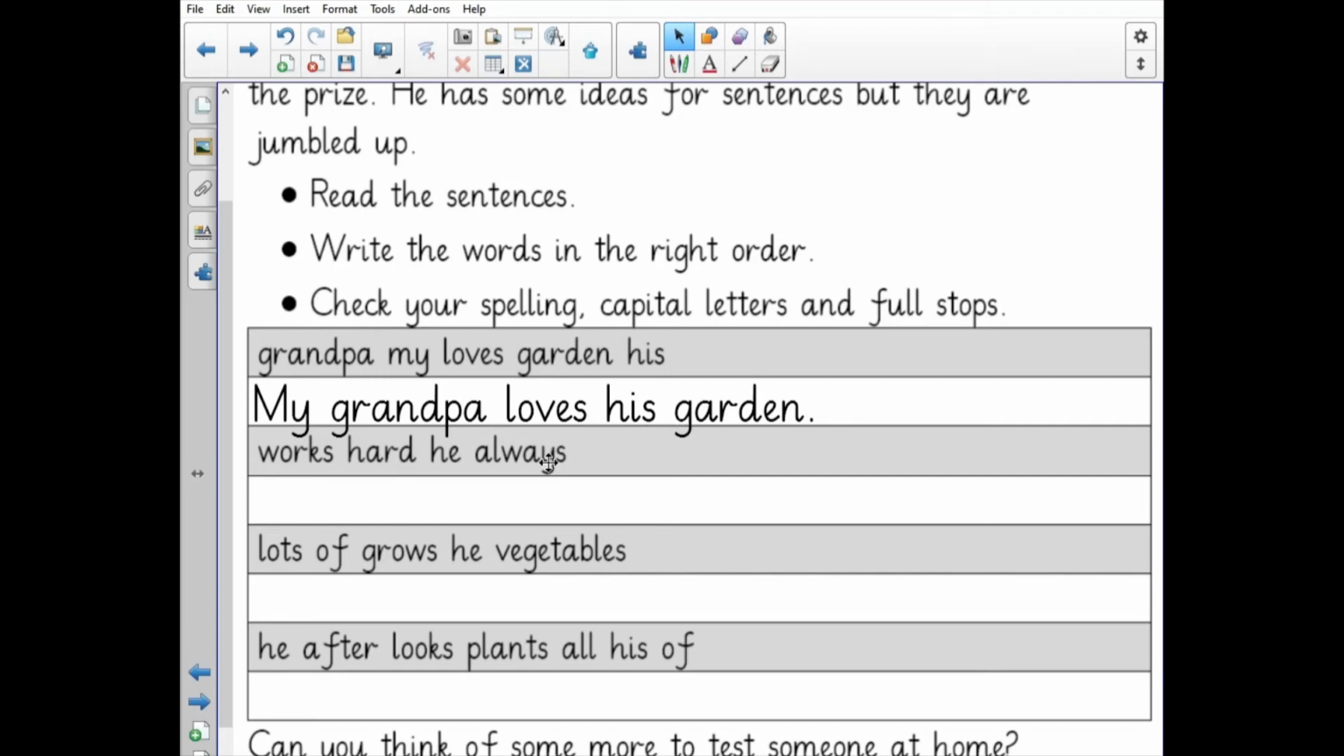They're all about Grandpa. Have a go at those now. And then, as I said before, if you do finish that, maybe you can think of some more sentences jumbled up to test someone at home. Good luck, and I'll see you next time.